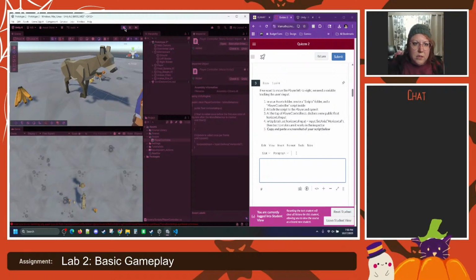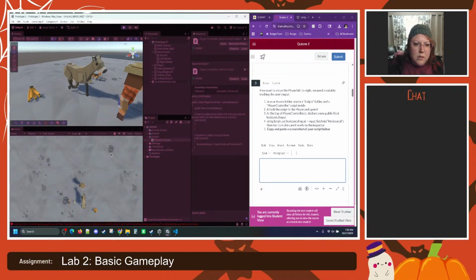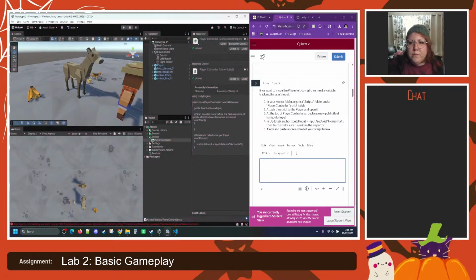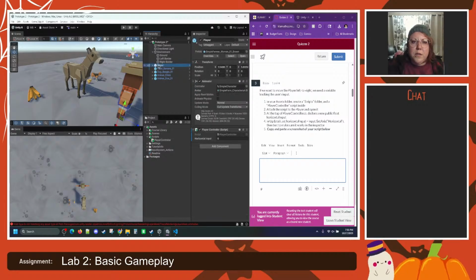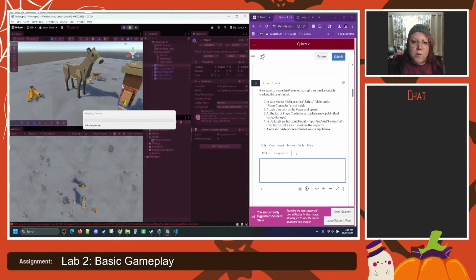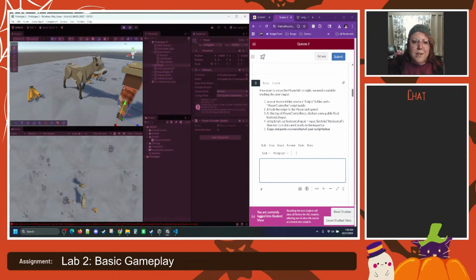So let's... You know what we didn't do? Yeah, I skipped number 2. Cool, I've got to slow down. Okay, attach it to the player. If you do not attach the script to whatever you want the script to affect, it won't ever work.